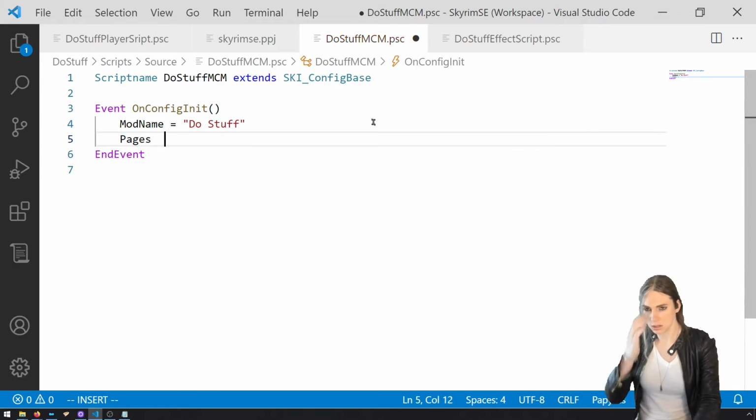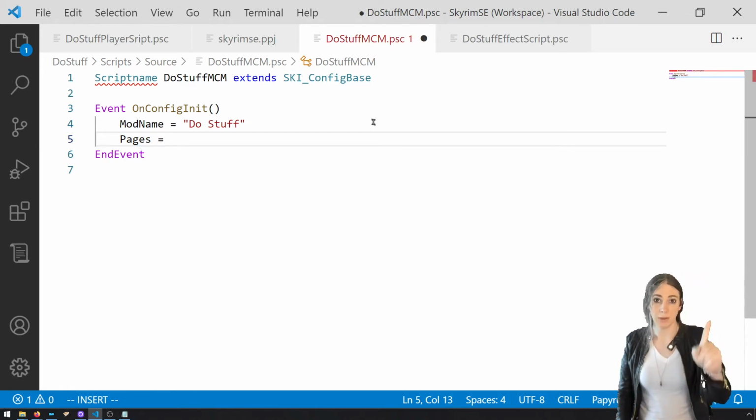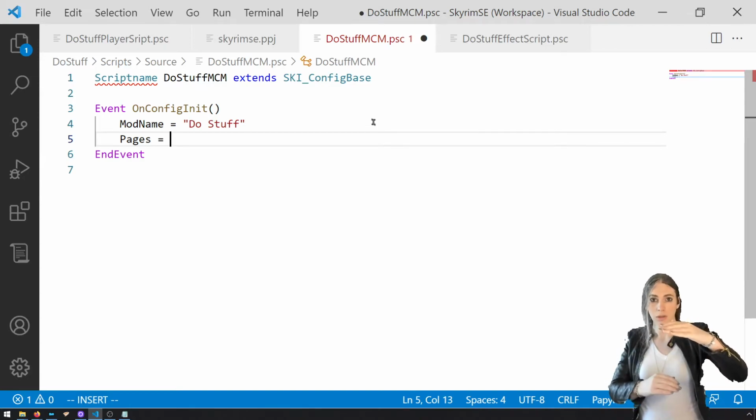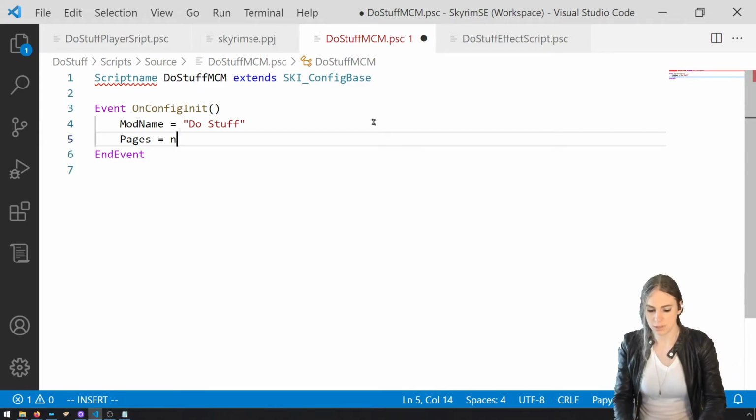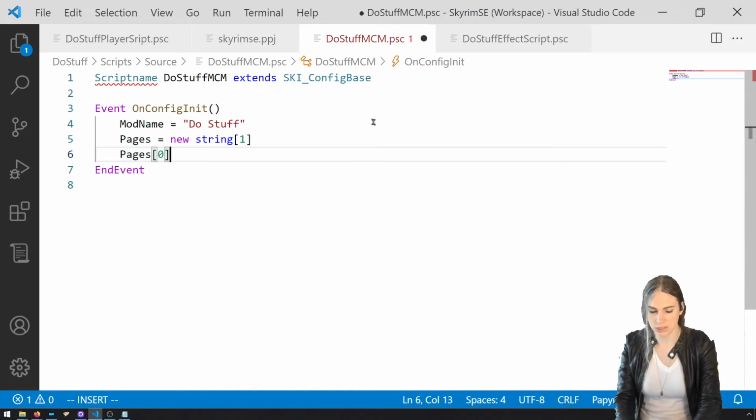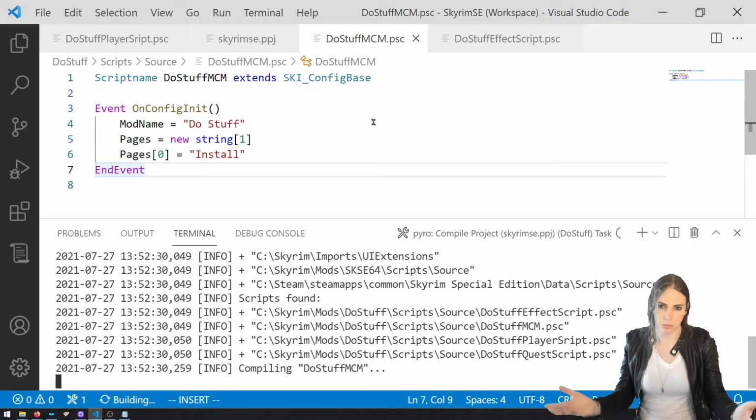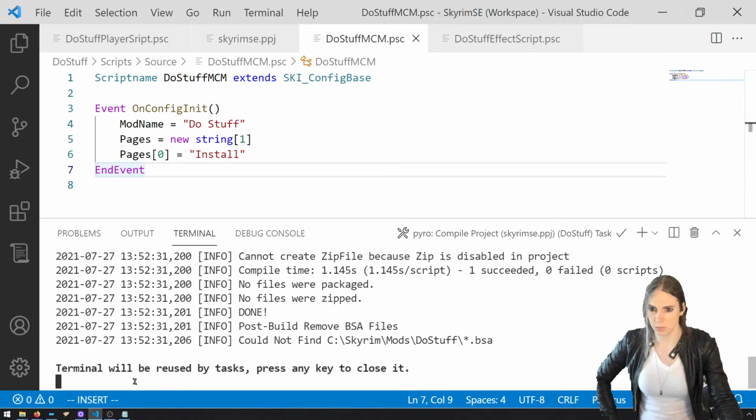And then pages, you can make this dynamic if you want. Some people will set this equal to one page, and then the page just says click here to enable my mod. And then after you enable the mod, then whoop, the next time you go to the menu, if you close out and come back, it'll show all of your pages. So let's say new string array 1, and then set pages 0, the first one, equal to settings, or let's say install. Save. We could build. Yeah, we'll build. We won't even show any pages. Sure, I'll just show you how this works.